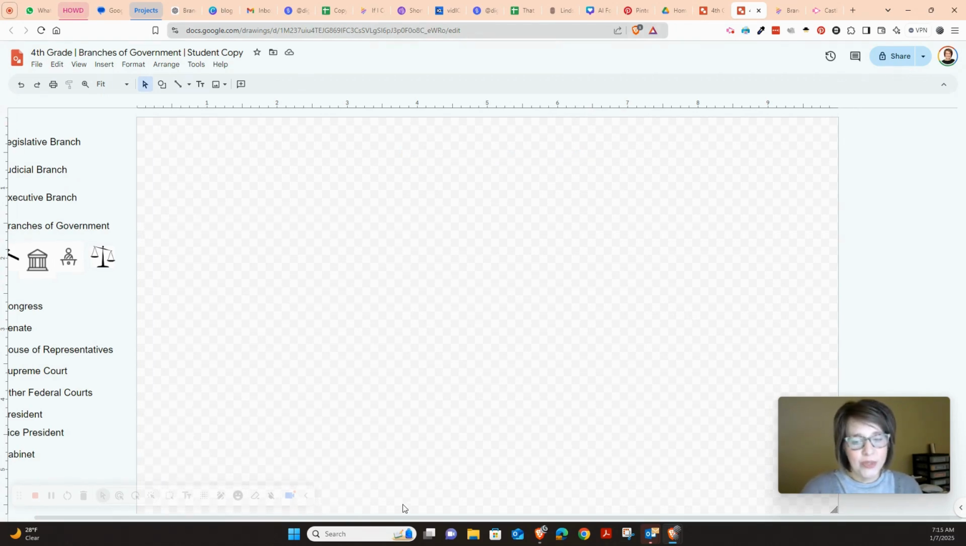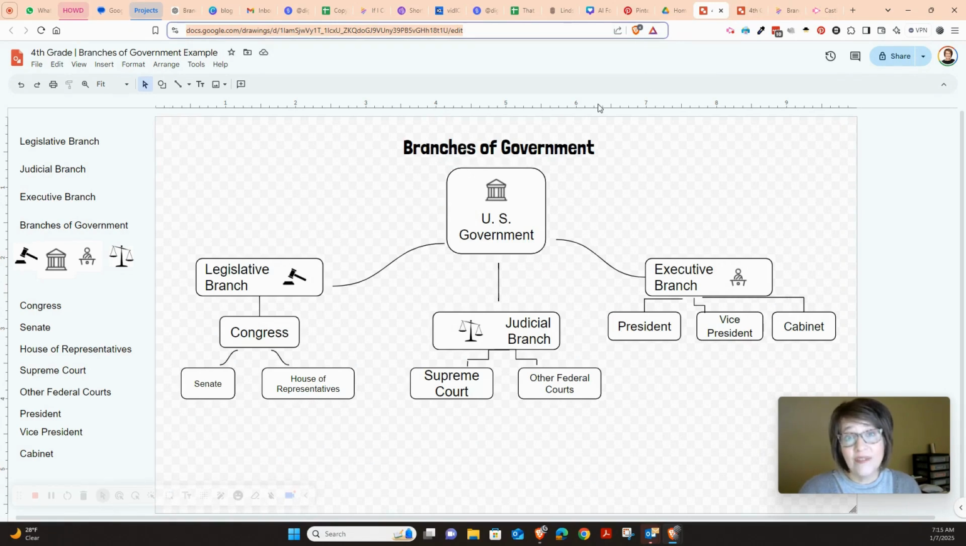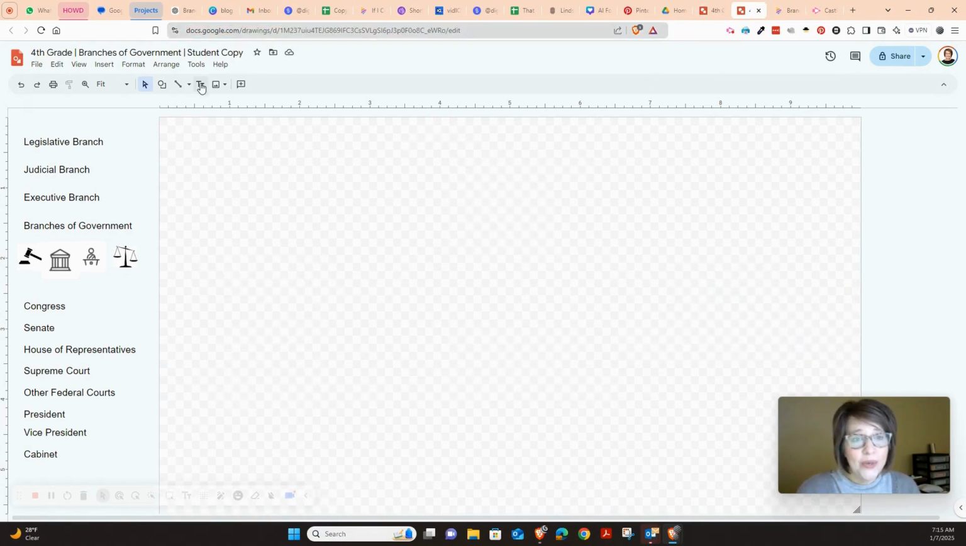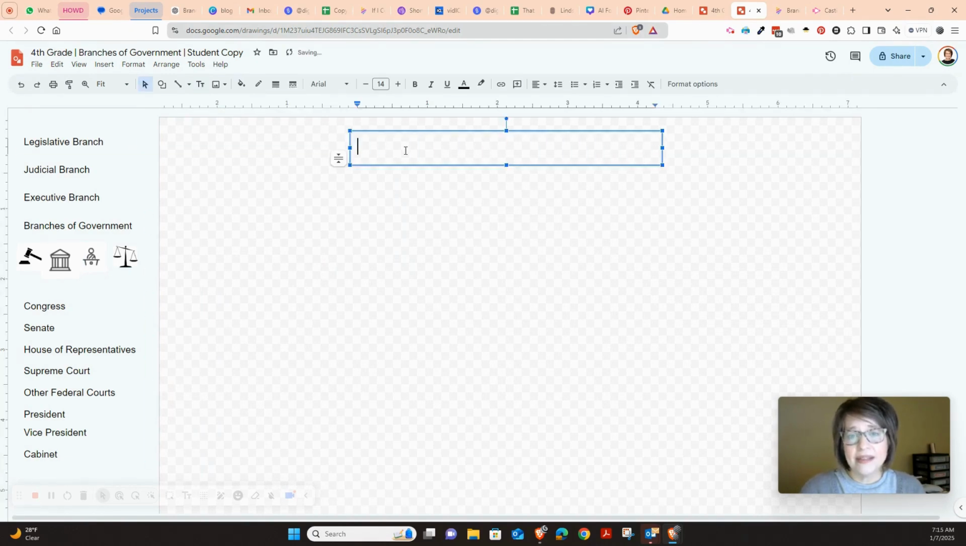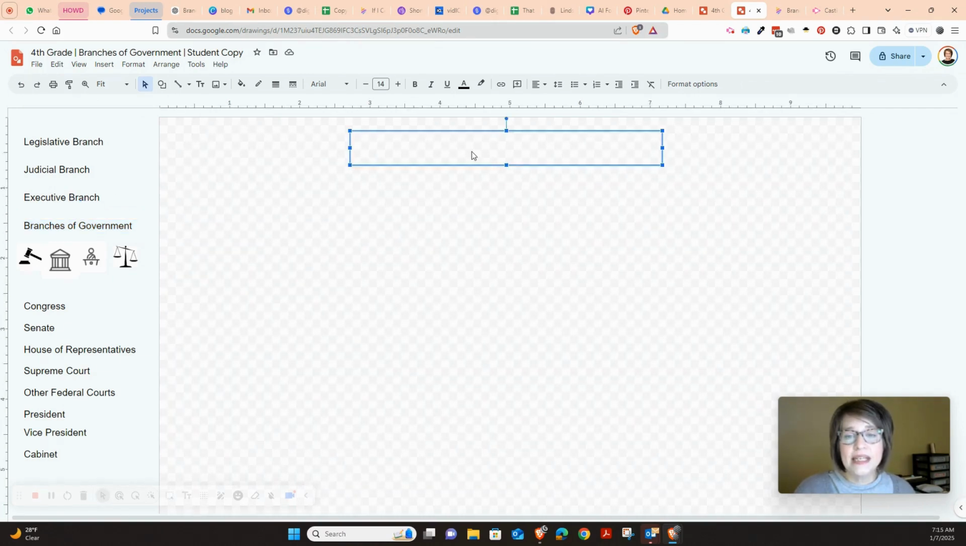So what we want to do is create the branches of the government title. To do that, all you have to do here is click for the text box, and then you drag in your text box, and then you can start typing it. Now, if you want, you can copy this over. So Ctrl C, highlight it, and press Ctrl C, click back into your text box, and then click Ctrl V.